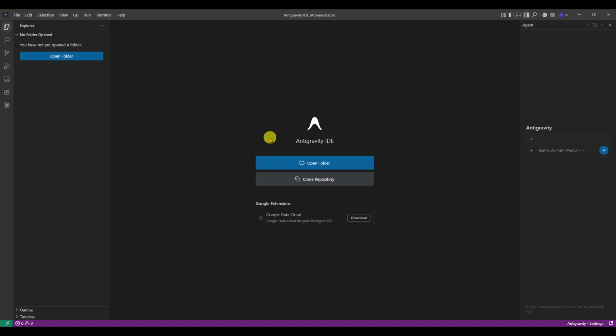To begin, open the Antigravity IDE software on your computer. Make sure the application is fully loaded before moving on, so all menus and panels are available. If the interface takes a moment to appear, just give it a few seconds until everything is ready.